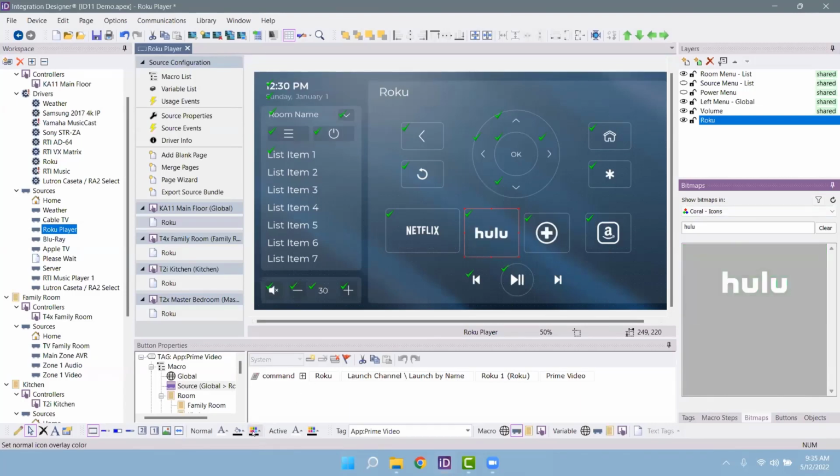ID11 features an icon overlay in the color palette. We all know this from ID9. We just don't have the overlay color. So now I'm going to make this that familiar green color that Hulu uses. You could do that pretty easily, right?